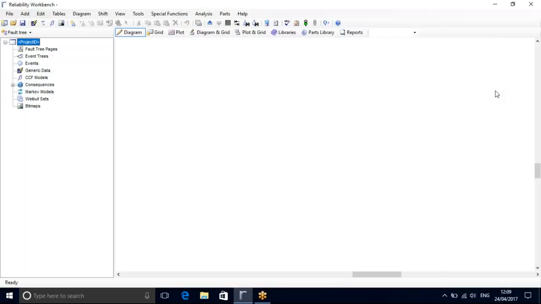Okay, well, obviously what you can see on the screen at the moment is Reliability Workbench. I'm not sure how much conversation you've had with Rachel about it, but as you may already know, Reliability Workbench is actually a suite of different reliability analysis software tools. So you can just license the parts that you need.